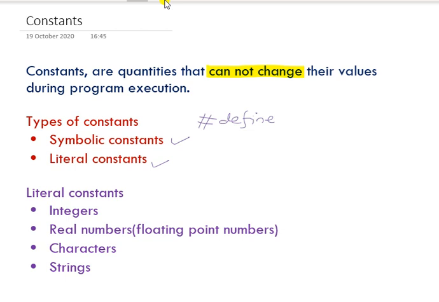statement. Say hash define pi. You can define pi as a constant 3.142, any value you can use here. Likewise, anything which you want to keep as a constant in your program can be defined using hash define. Say you want to define some n as a constant, hash define n 50. This is how, these are symbolic constants we call. Because these two are symbols we have used, that's why these are called symbolic.